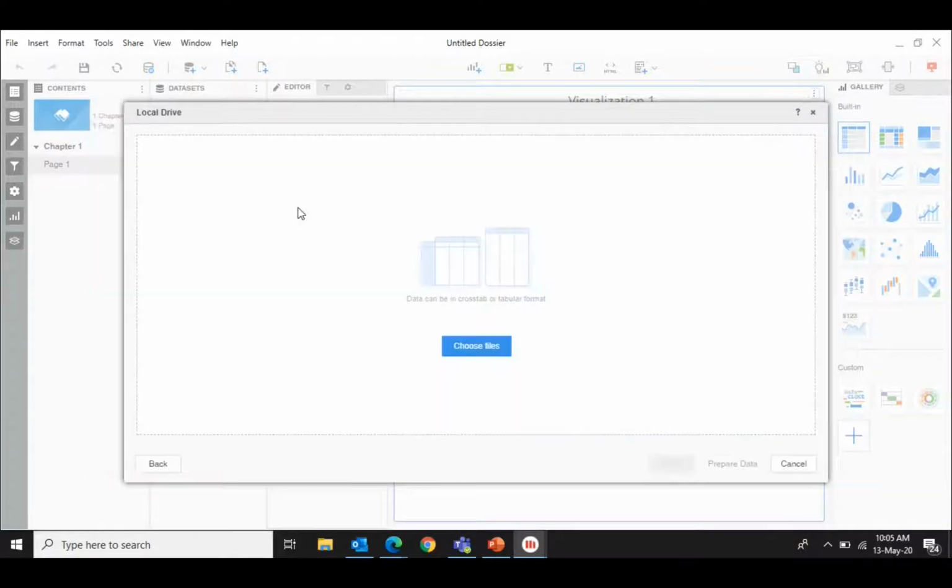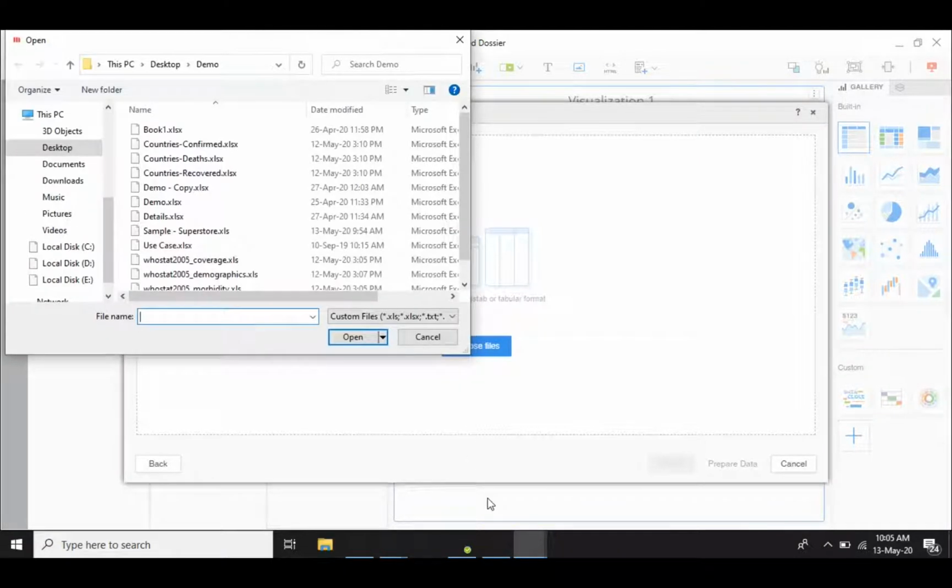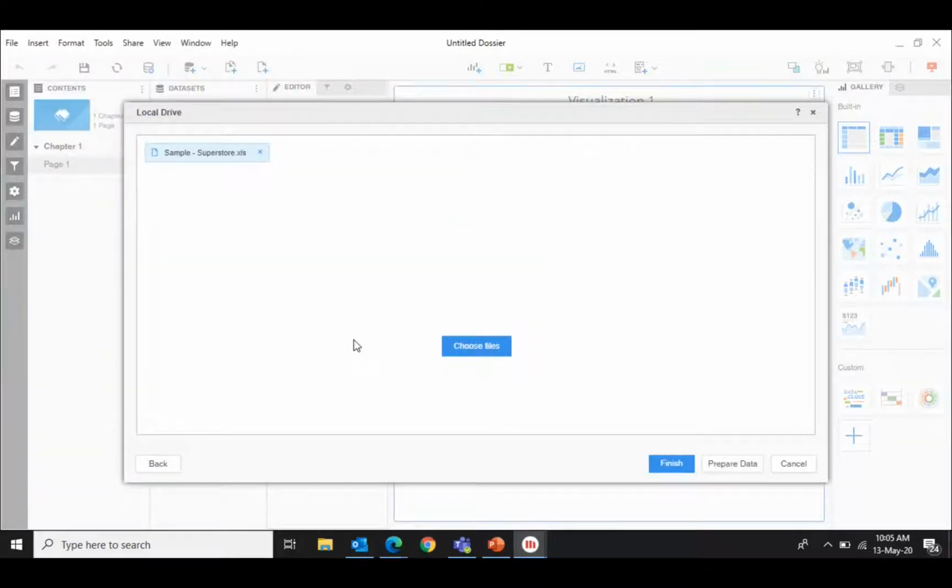So the moment I click on file from disk, I have the ability to choose the file. I click on choose file. I hope all of you can see my screen. Yeah. Choose file. So these are some of the sample databases that I have. I select a sample, so I click on open.